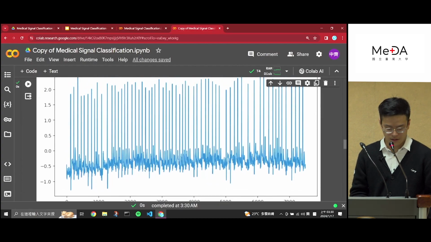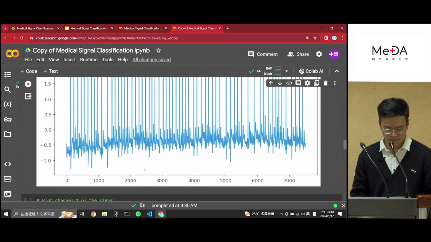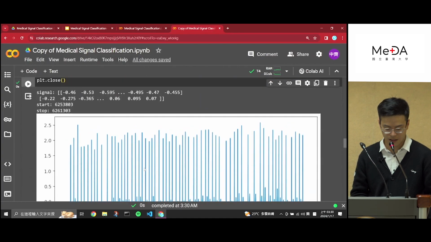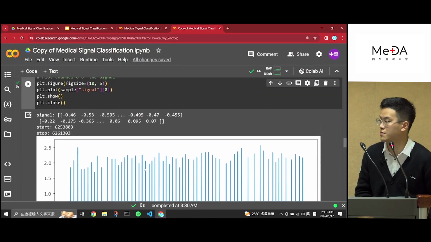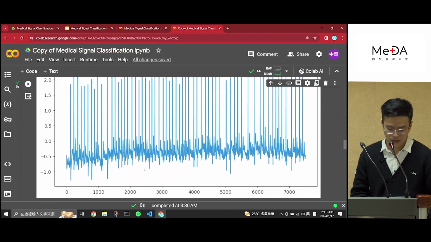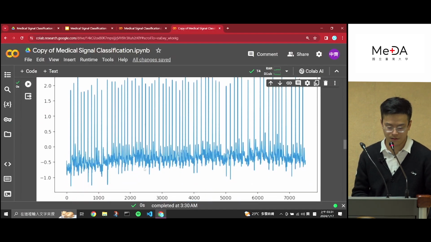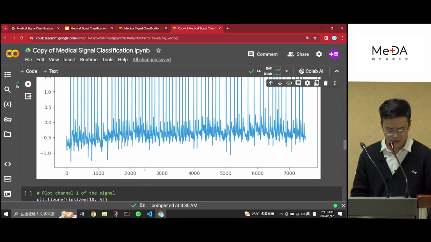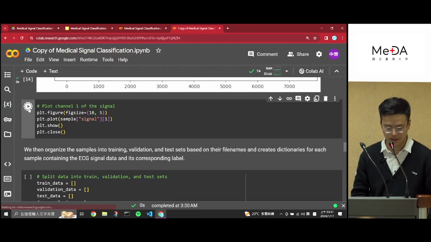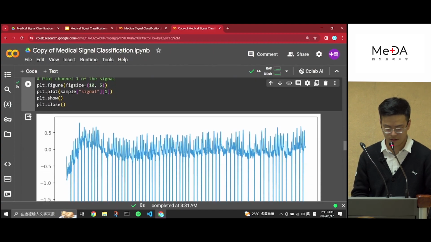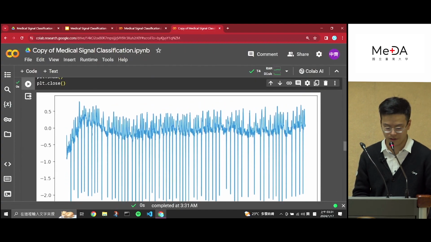So it's like this. And because we're using two-lead ECG signals, this is the first lead, or channel 0, the first channel. Leads are usually called channels in machine learning. This is the second channel. They are different because they are different points of view of the same ECG signal.